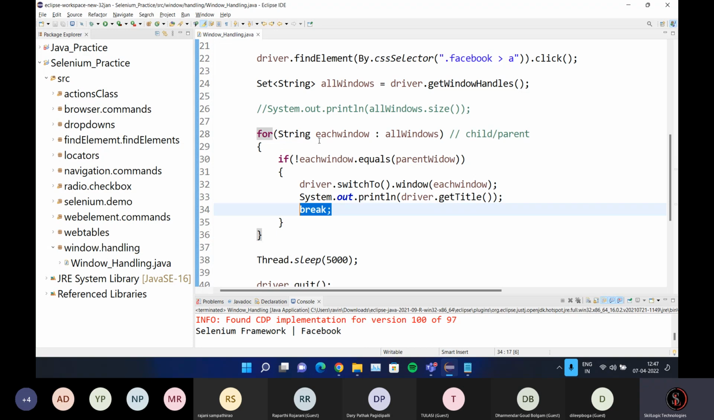How can you switch to a particular tab? No, we cannot switch to a particular tab. There is no option to switch to a particular tab. One by one we can go on switching to the different child windows.